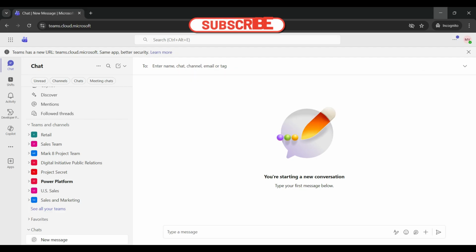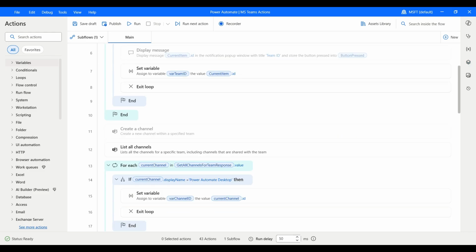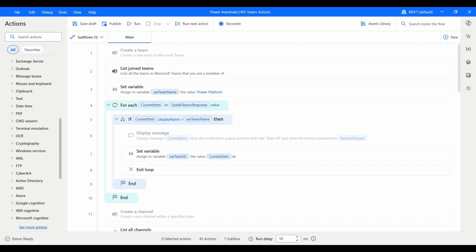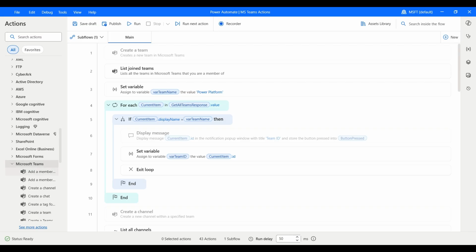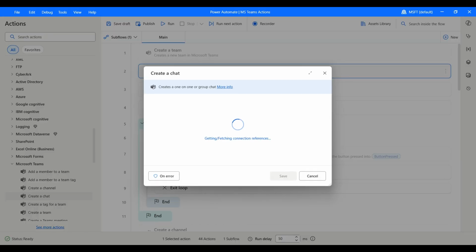Alright, so let's head over to Power Automate Desktop. Now this is a continuation of the series on Microsoft Teams. So we already have written many actions here, but this is something which is completely separate. So we are good to ignore the other actions for now and can focus on creating the group chat. So head over to Microsoft Teams, expand that and look for create chat. I'm going to go ahead and drag and drop create a chat.